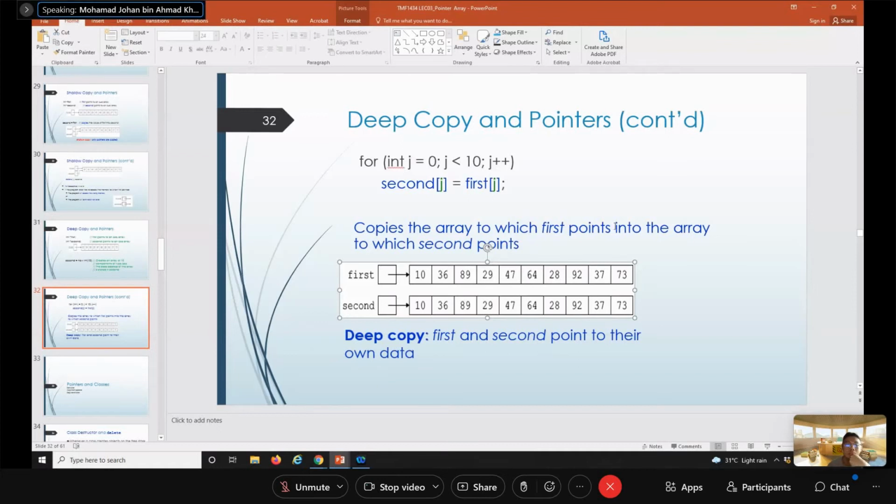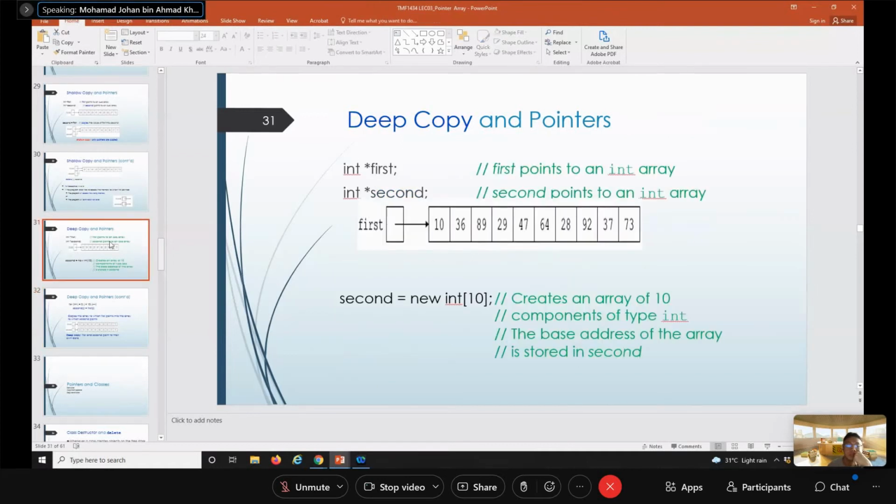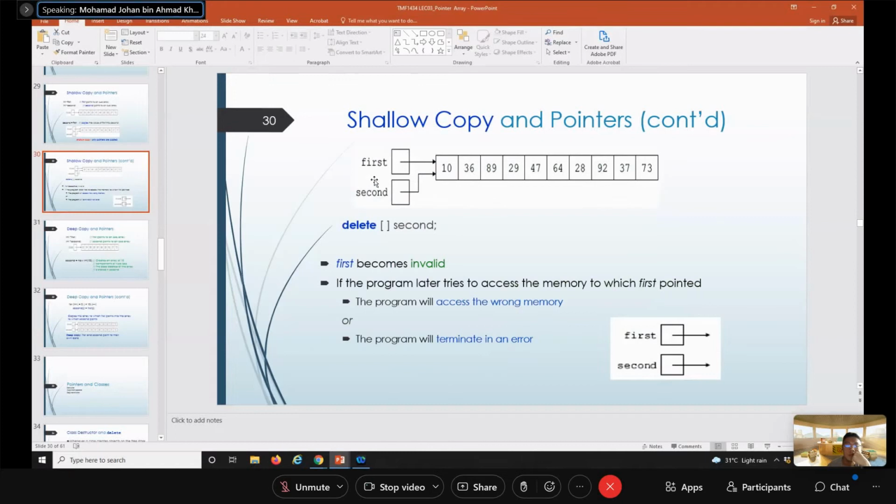Just make sure when you guna shallow copy, when you delete second or first, whatever, you must make sure you reassign back the pointer. If you say, okay, I'm going to delete second kan, if you delete ni, ini you gonna set pada null. We need the points to nothing. Jangan biar dia dangling.